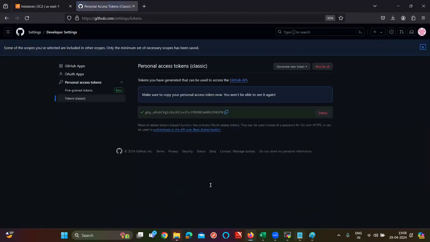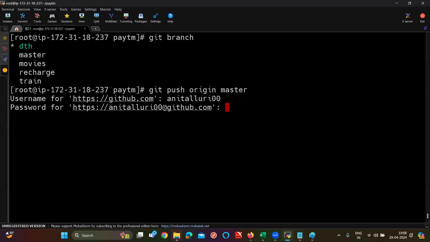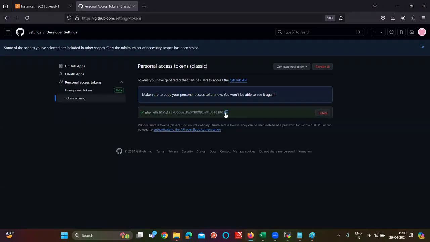Here, if you go to the notes, guys, step by step I have given: profile settings, developer settings, personal access token, go for classic. Again, click on generate new token, select name Paytm, select 6 scopes. Of course, I am giving only one scope, but you can select all of them. Same process I have given in the notes itself. If you forget later also, you have the notes to remember it. So now what you can do, copy the token.